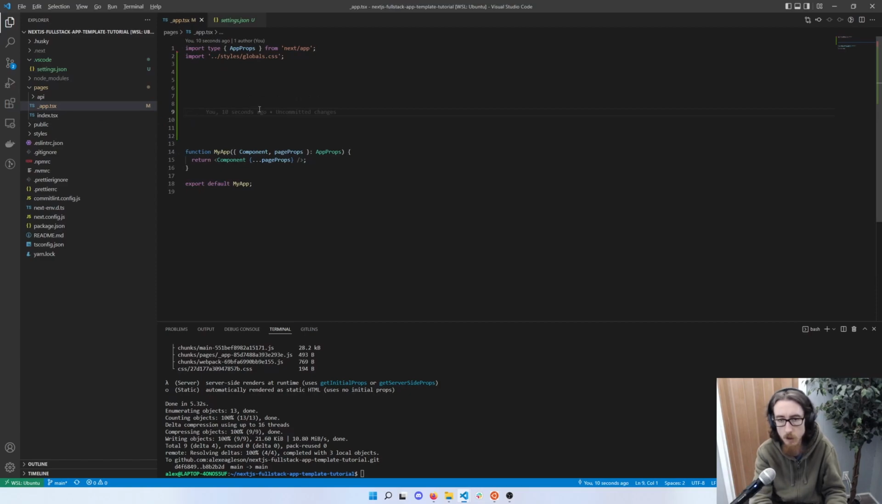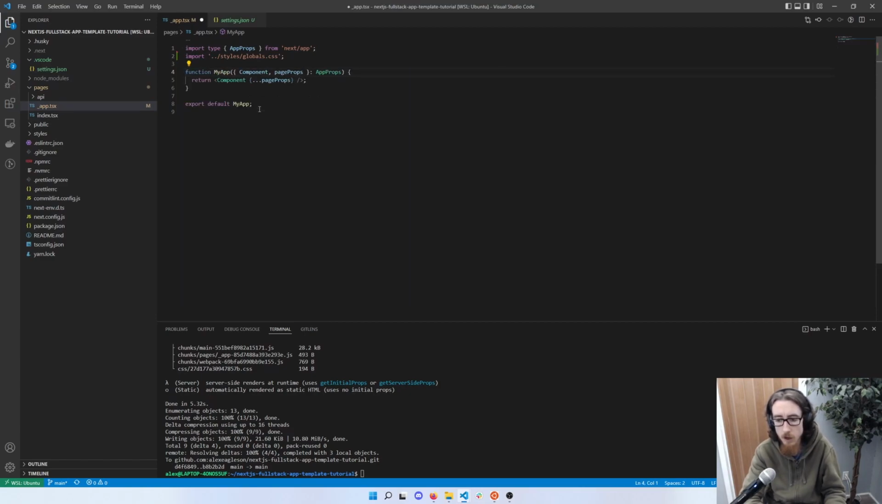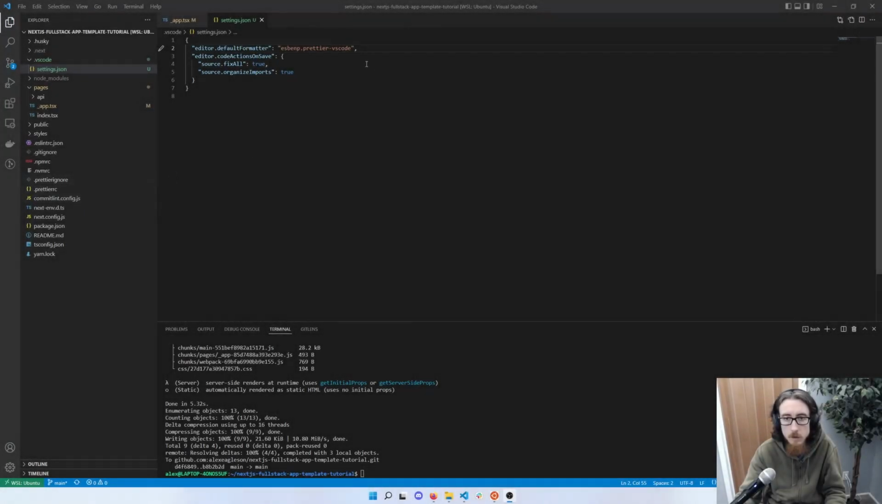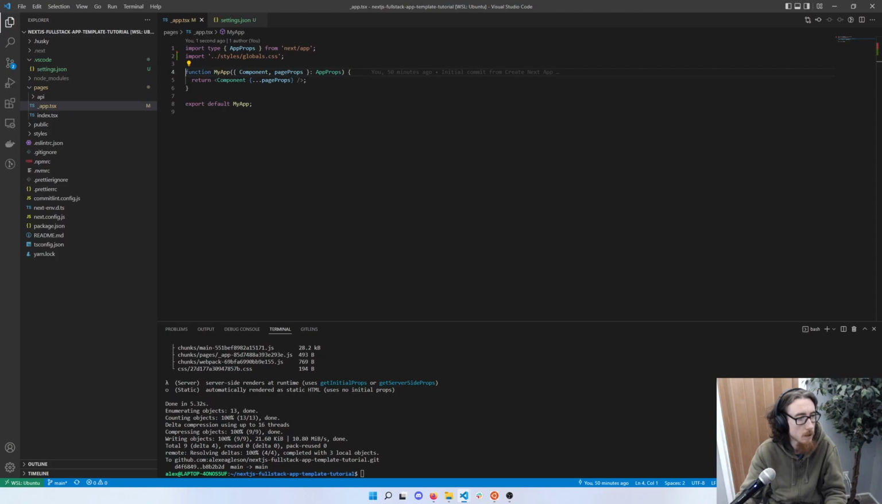I'm doing Control Alt F to automatically run the formatter there. Oh, looks like I was just missing the format on save value. So that spacing, hit Control S, and automatically formats it for me. So great. What's next?